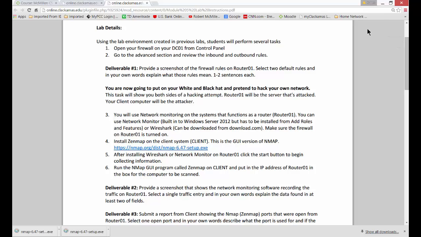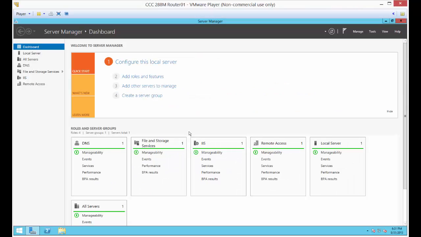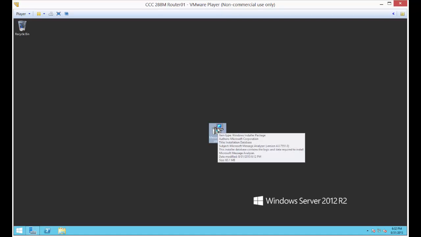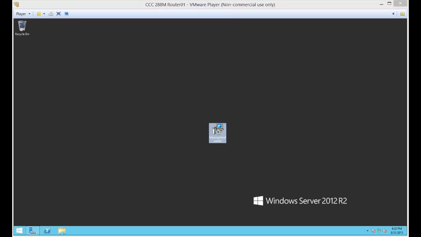So you've got your different directions there in front of you to look at, so we don't need to have those up. So let's start by opening up Router 01, and we've already downloaded our program that will do our network monitoring. Now, Microsoft has replaced the Microsoft Network Monitor with a new product, and let's just go ahead and take a look. It's called Message Analyzer.